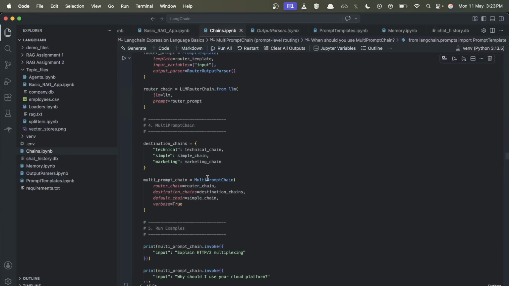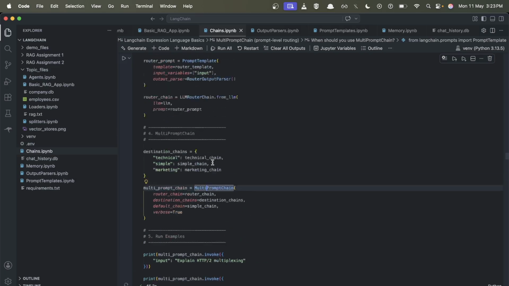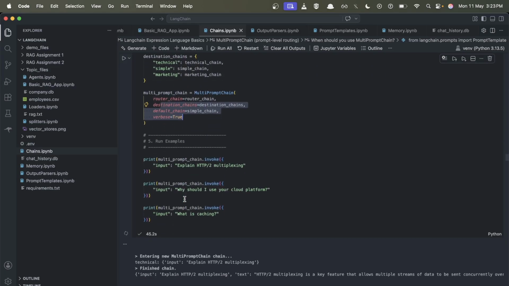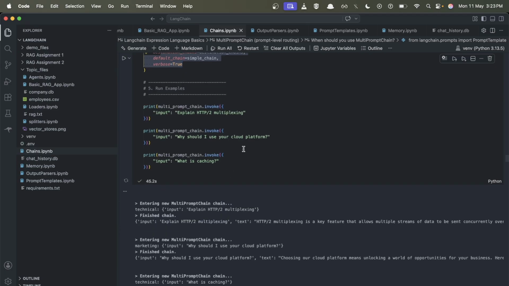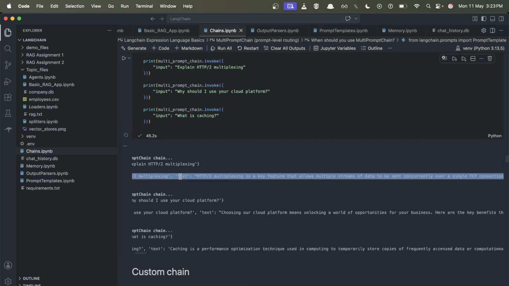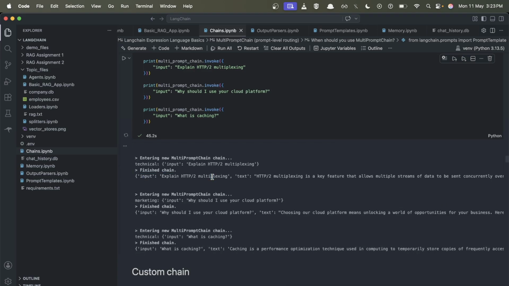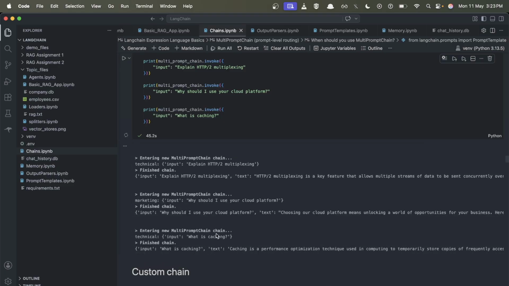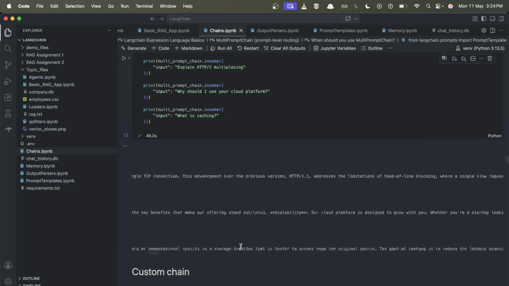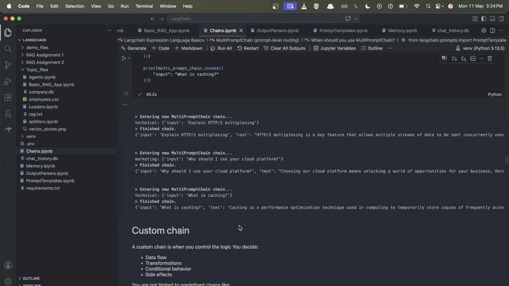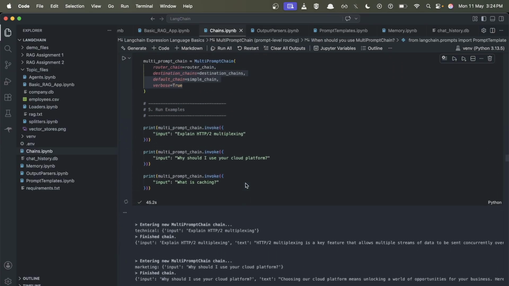We are still creating the multi-prompt chain the same way, and we are creating simple chains and destination chains, and we are passing all of them into the multi-prompt chain. Now if you see, when I am executing these three inputs, you can see the output is coming clearly. Like this is for multi-prompt chain, the output is coming for HTTP multiplexing, and this is for which should use a cloud endpoint. So this is the answer for that. Then about caching, this is the answer about the caching. So this is how you used to use multi-prompt chains back in 0.1.